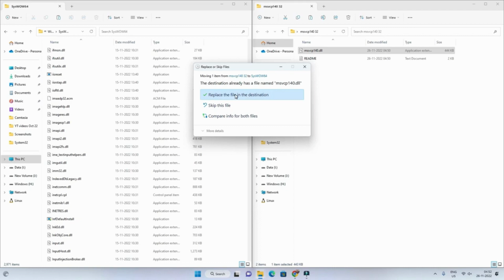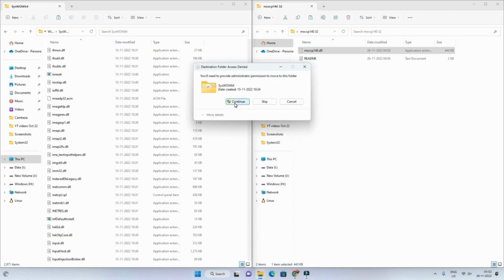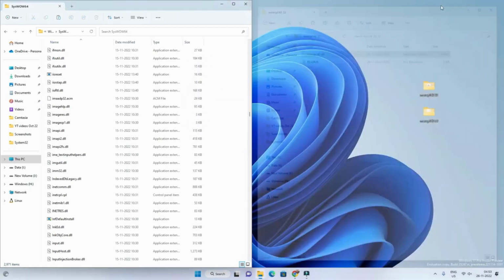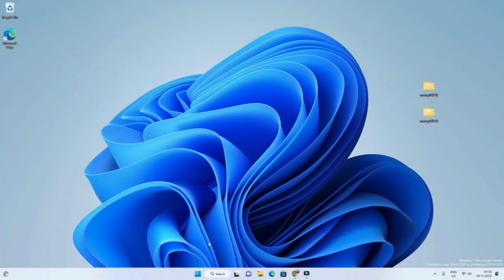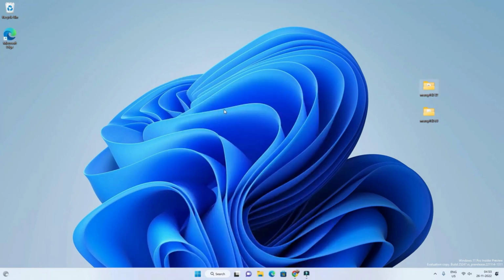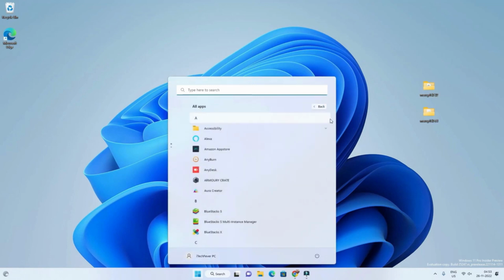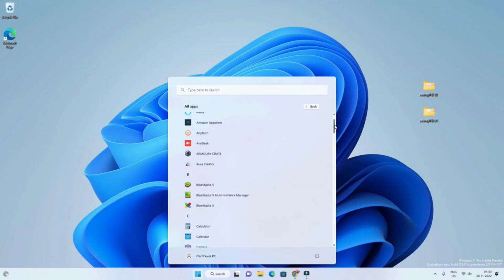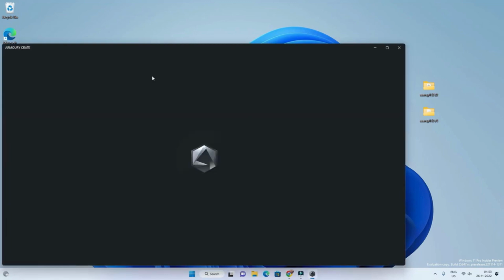I have to change some security permissions. But if it is missing in your case, then you just have to click on Continue and it will move inside the SysWOW64 or any folder. And after copying the correct DLL file, whether it is MSVCP140.dll or any other MSVCP related DLL file, you have to restart your computer and then you will be able to open that program. In my case, it was Asus Armoury Crate. Now you can see that I am able to open that program.